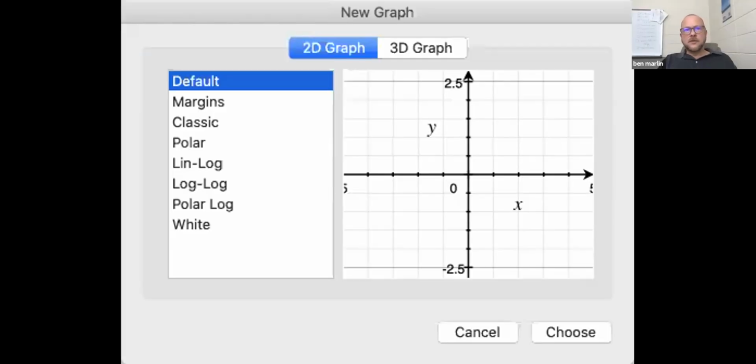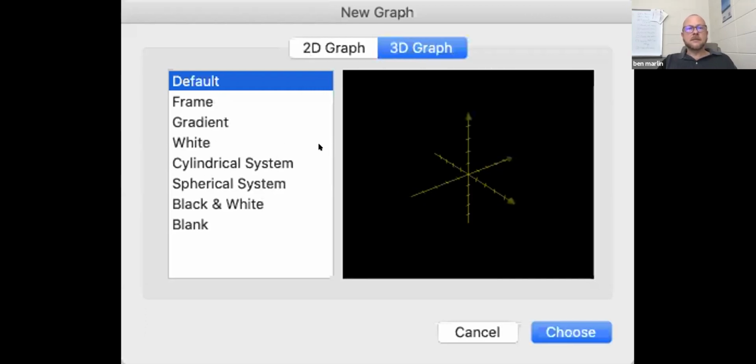And so you can see that it has 2D and 3D graphs. I'm going to tell it to do a 3D graph and leave it on the default. Tell it to choose that. And so you can hopefully see that it has the axes there with the X and Y and Z. And then I can tell it 0.2x minus 0.3y and hit enter, and it will graph a plane for me.